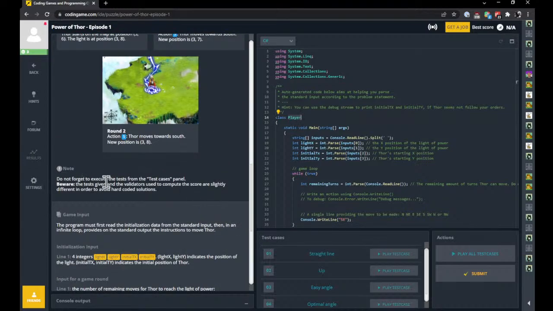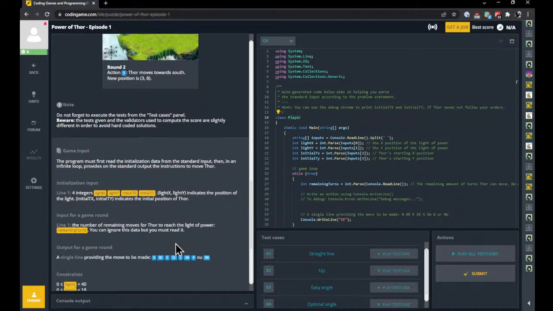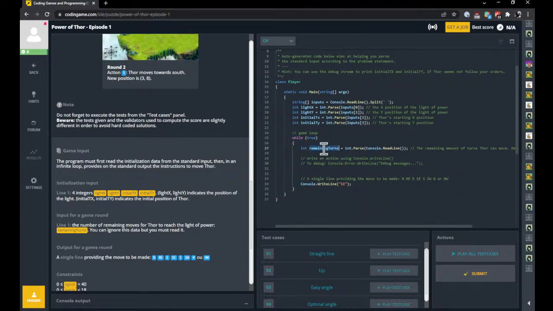Okay. Note: do not forget to execute the test from the test cases panel. Alright. Yep. Must read the initialization data. So line 1's 4 integers are going to have the x and y coordinates of Thor and the light. Remaining turns. Ignore this data, but you must read it. What? Oh, okay. I don't know what to do with that yet.